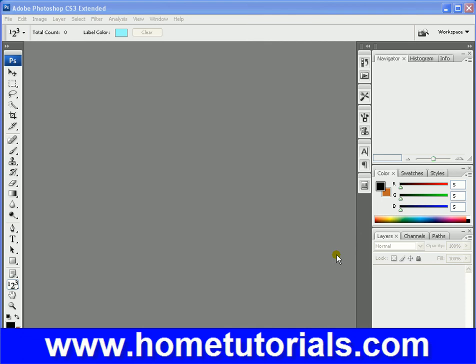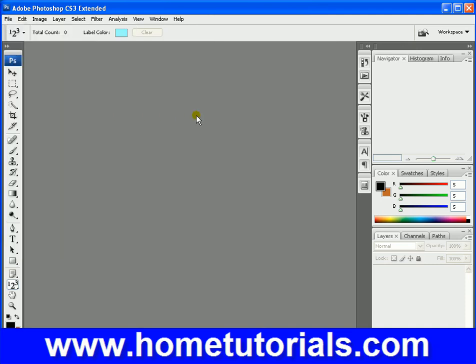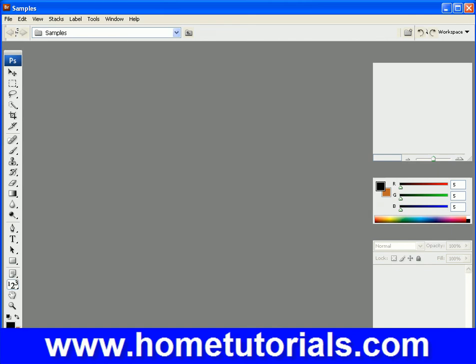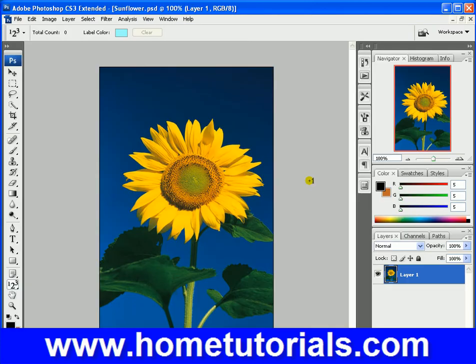In this lesson, I'm going to go through some of the commonly used things on the file menu. So if you go to the file, click on it, you notice a lot of them are grayed out because we don't have a document open. So let's open a document. Let's open the sunflower. And some of these we've already used, but I'm going to show you some different ones.